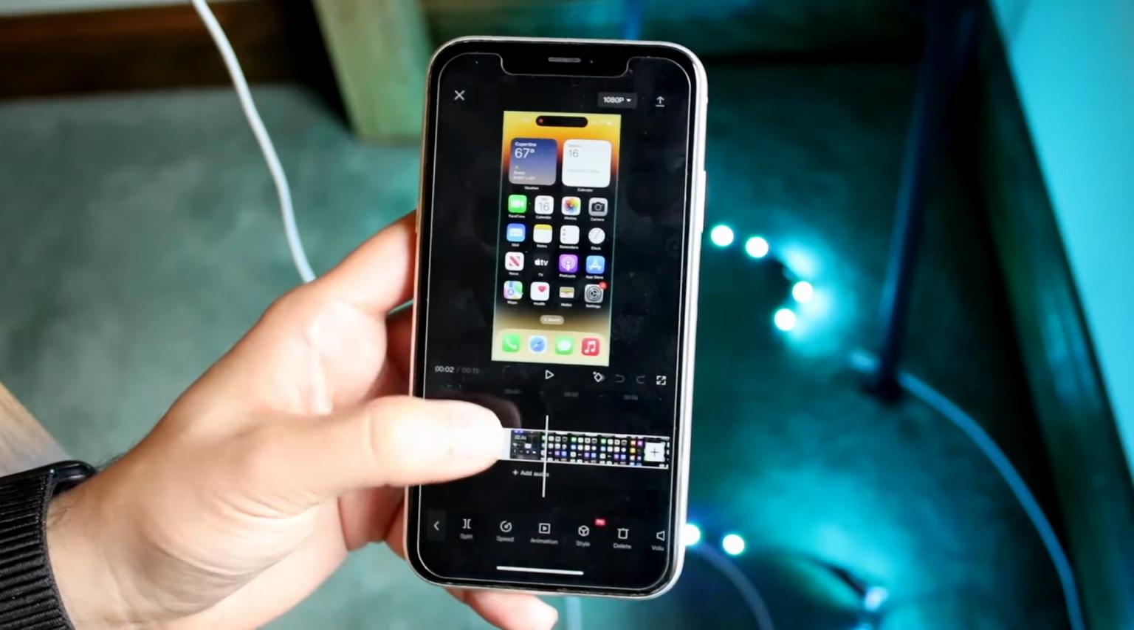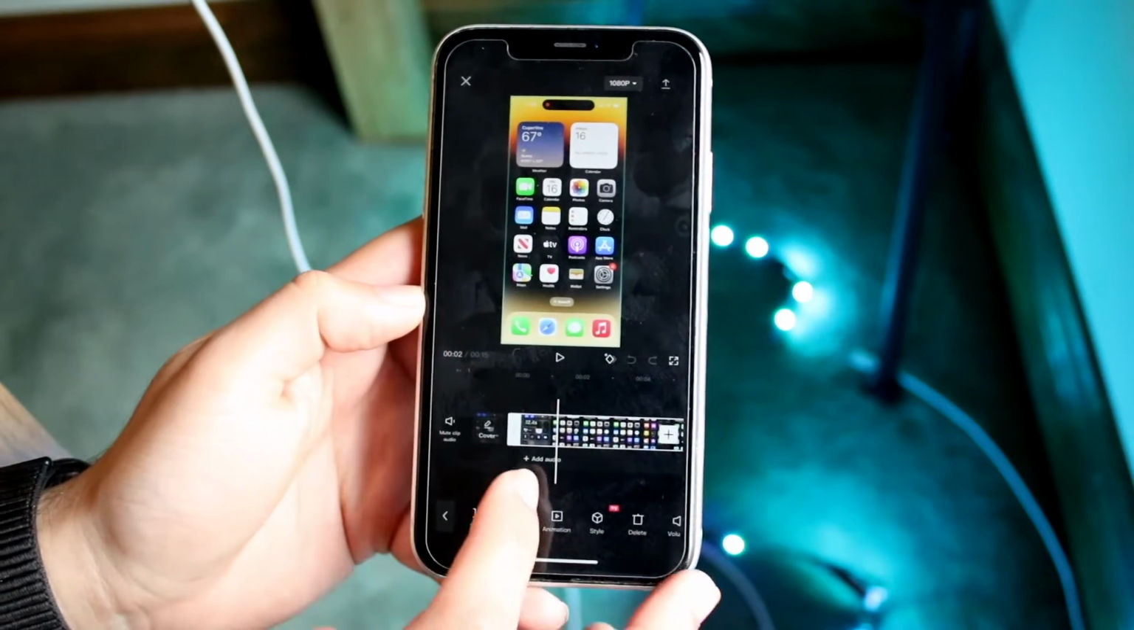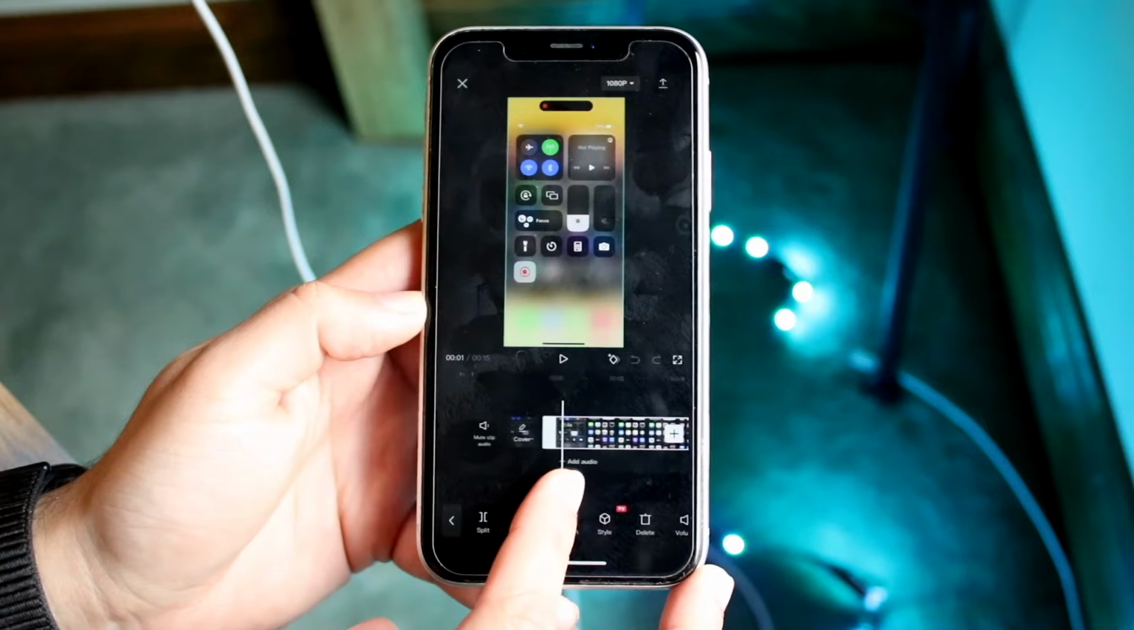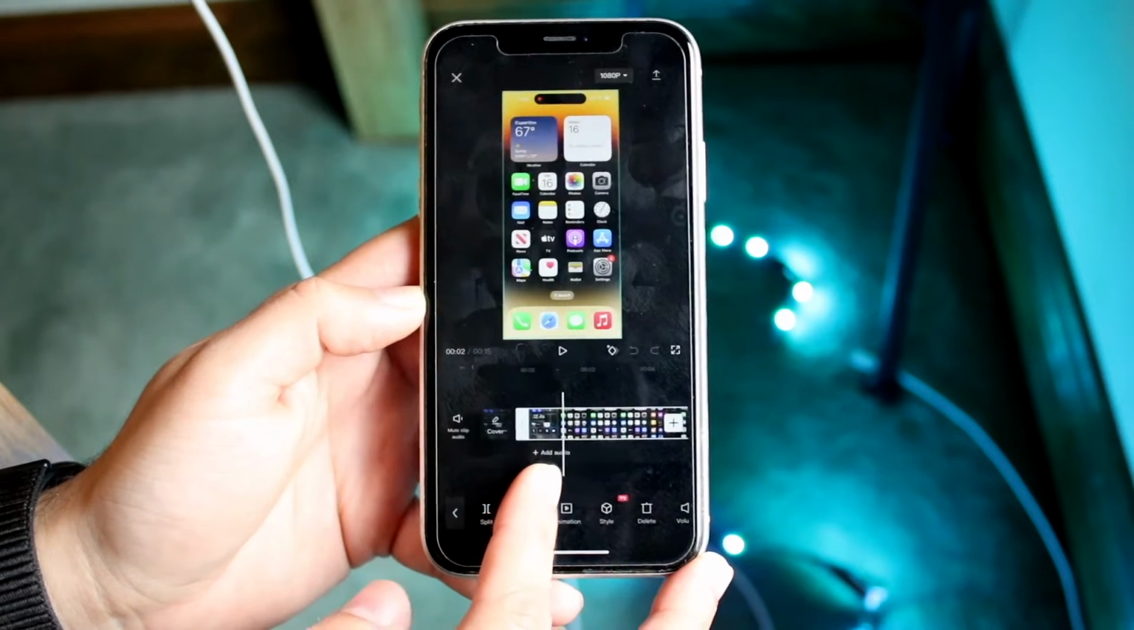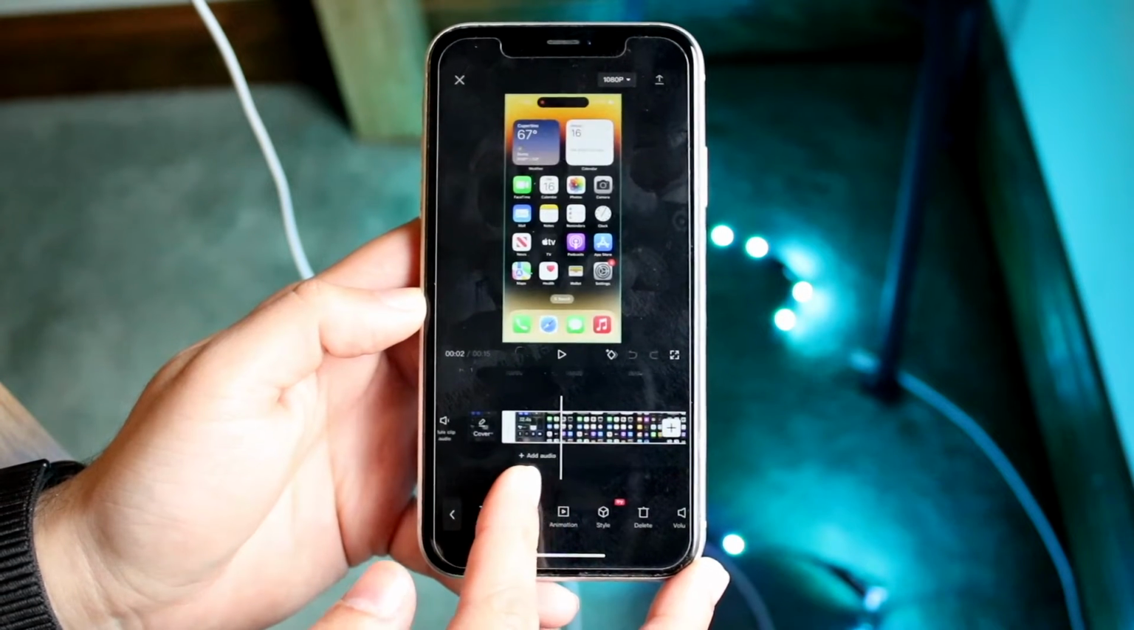Now, doing this is actually very, very basic. So let's say for this example, I had a video and let's say I want to take out the beginning portion of this screen recording. I don't want this beginning part. I just want to go straight here.